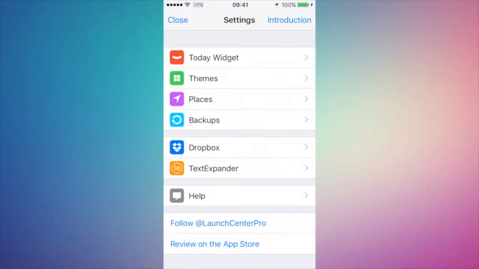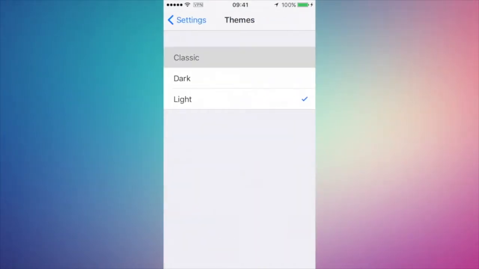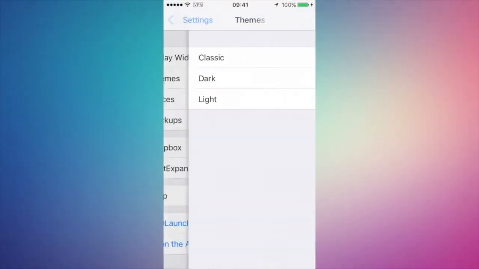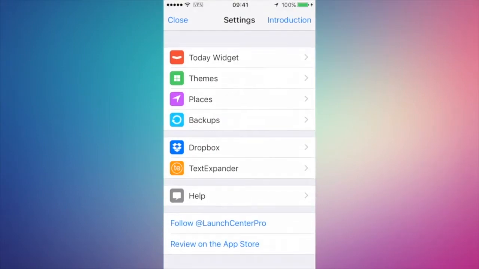In the upper left corner, there are settings. Tap it, and you've just gotten yourself access to themes, backup, and some more. There are three themes available: classic, dark, and light.